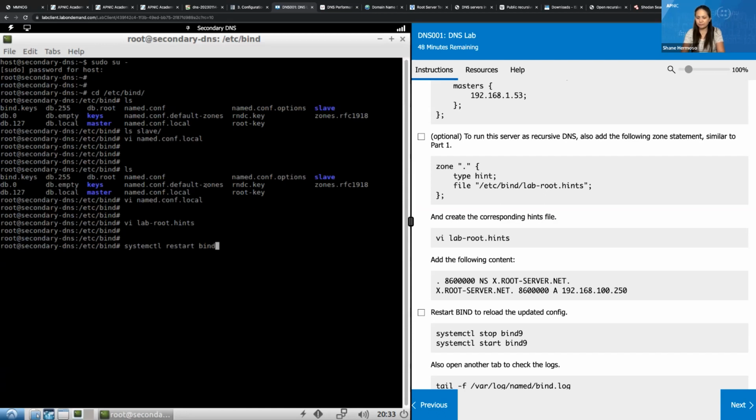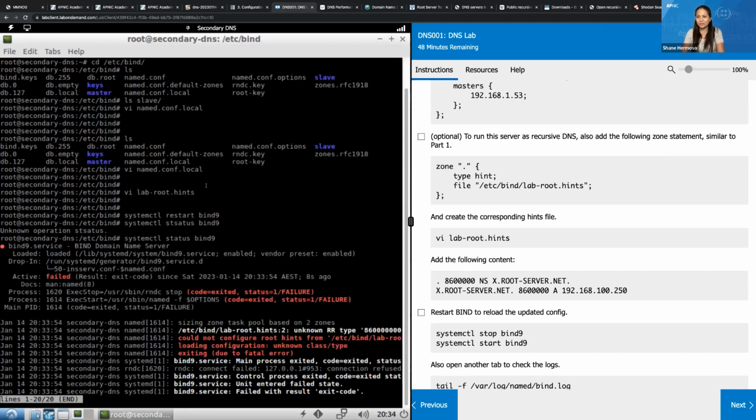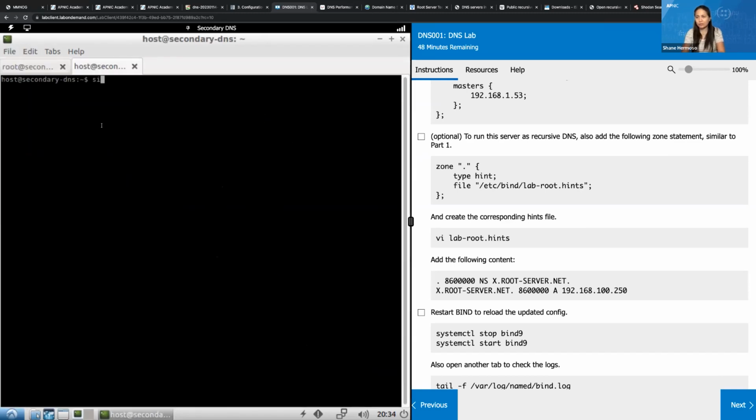So I should be able to restart bind9. Hopefully it does work. Hopefully I didn't miss any syntax. Check the status. So it failed. All right, unknown class type. So you should see the error here. I'm going to open a new tab so we can check that easier. sudo tail -f /var/log/named/bind.log.